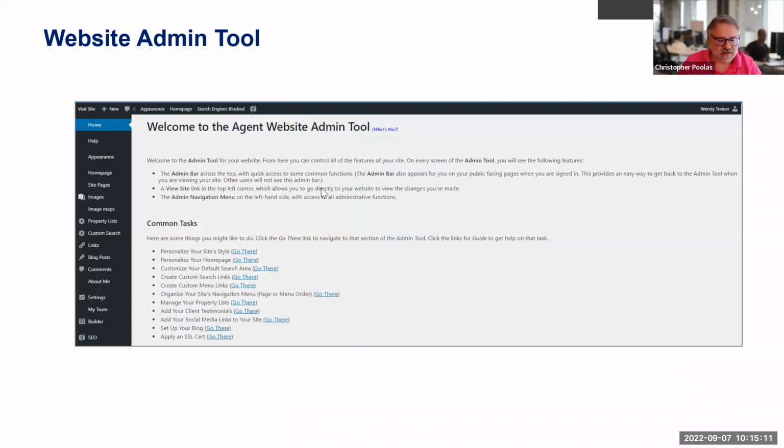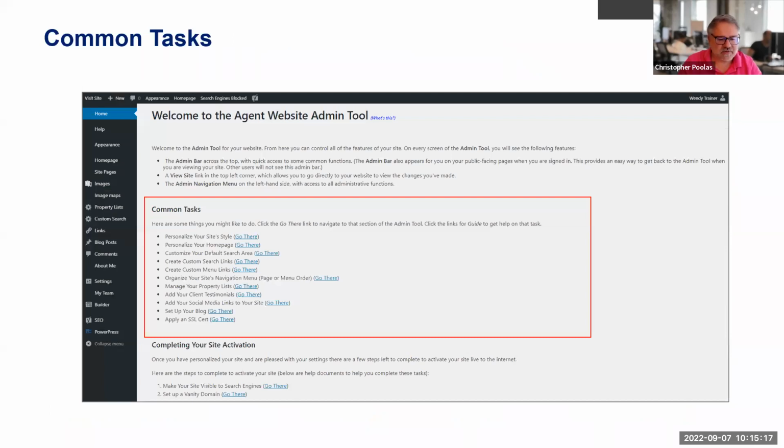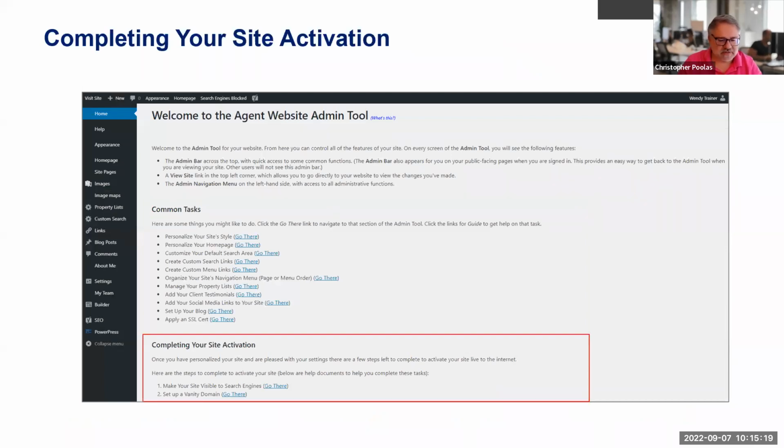But it has this Agent Website Admin tool that it brings you to. We're going to talk about this in a little bit, but I want to fast forward here because there's a section I want to get to, and this is activating your website. These are things that you're going to do along the way to get your website up and running. I'll describe the site and what it looks like in just a bit. But when you activate your website, there's just a couple things you want to do.